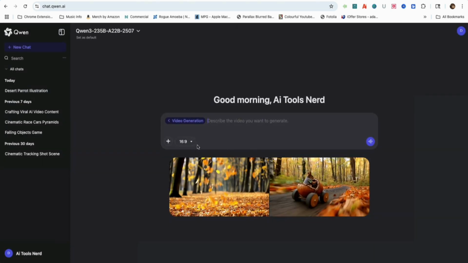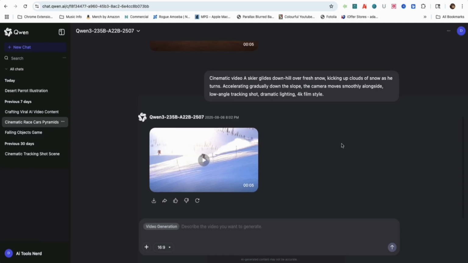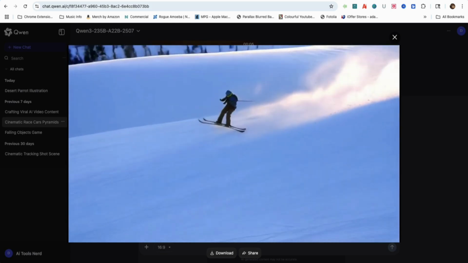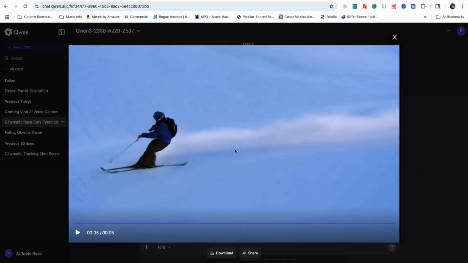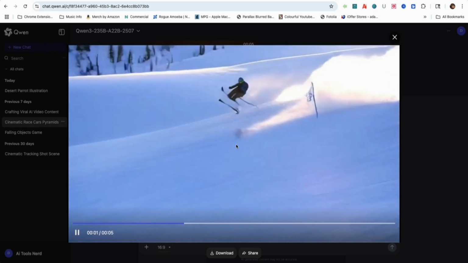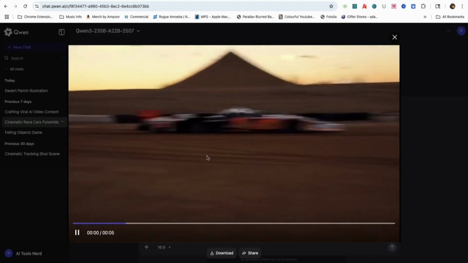Next, let's take a look at a couple of AI video generations. I selected 16:9 aspect ratio and image to video is not accessible. The video I'm going to show you first is a man skiing down a slope kicking up clouds of snow. The video does have an amusing glitch, whereas one skier disappears while another skier leaps over him. Other than that, not bad.